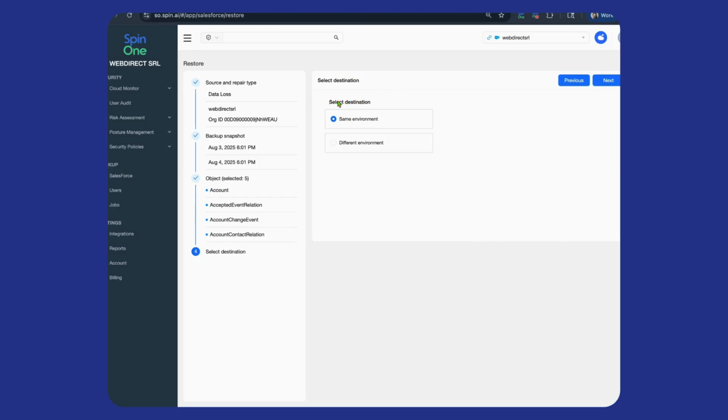Finally, decide whether you'd like to restore this data to the same environment or cross-restore to a different environment. Once completed, select Next to run the job.